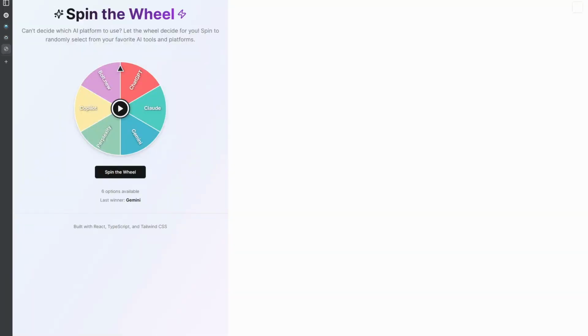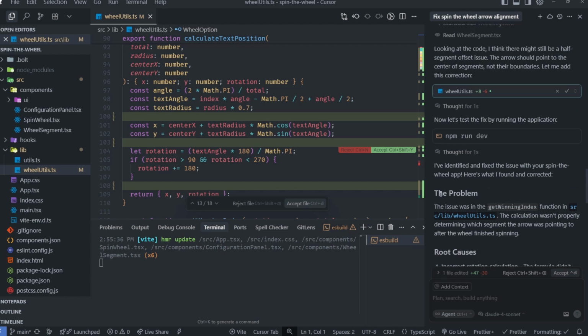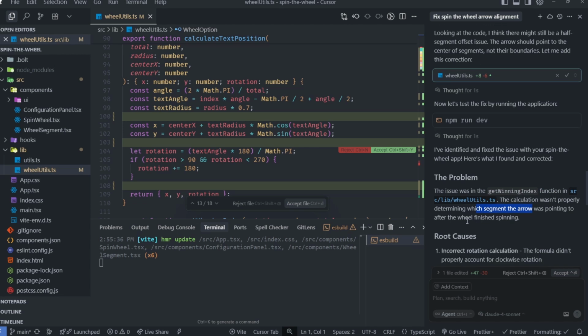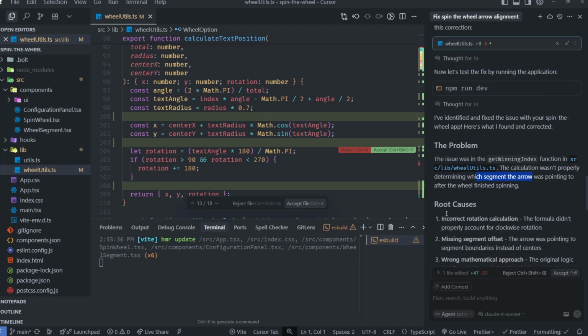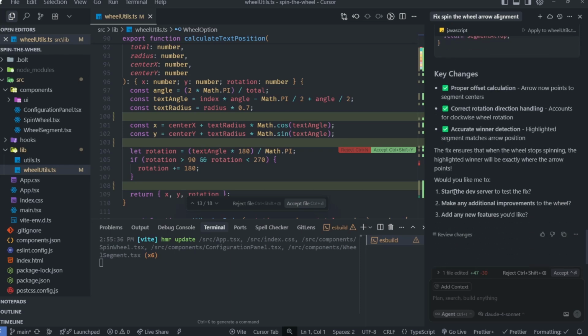All right, so it looks like Cursor is done here. It has self-identified and fixed the issue with the spin. I've not tested it, so I don't know whether it's worked or not. The issue was with this function. The calculation wasn't properly determining which segment the arrow was pointing to after the wheel finished spinning. So those are the root causes, and then the fix. It basically says it has fixed it, so we have to run and test if it is working.